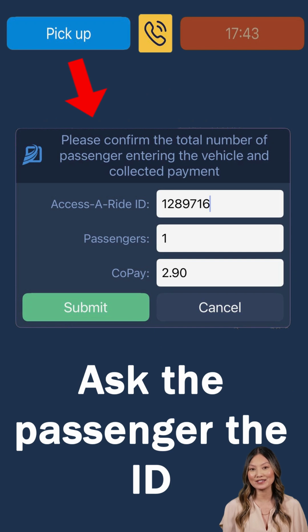Our next step is the pickup or cancel step. Once the passenger arrives and sits in the car, you need to press the pickup button, and to confirm that the passenger is in the car, the system will ask you some information like the access a ride ID of the passenger and the quantity of the passengers. Ask the passenger his or hers ID and insert it in the app along with the quantity of passengers, and you are good to go.